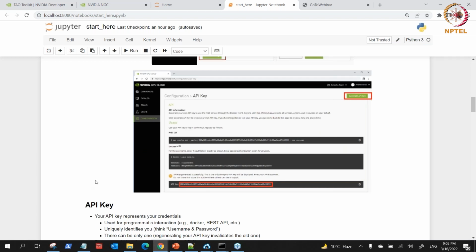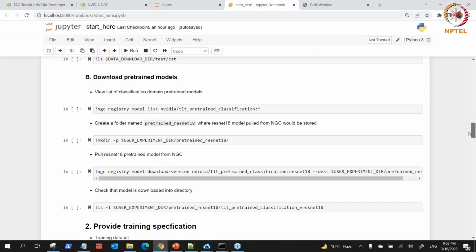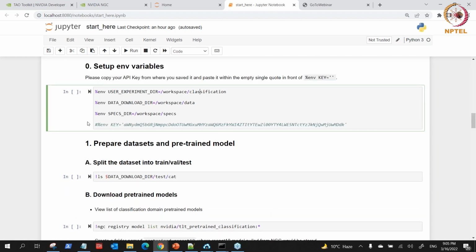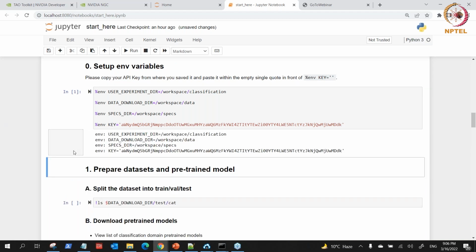So anytime you want to work with NVIDIA TAO, you can paste the API key and make use of it here. So this is our API key, which is being used. The first thing to do now is to run this cell. So I'm going to run this cell, and everything is initialized this way.